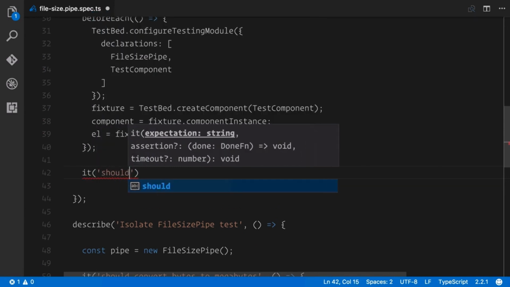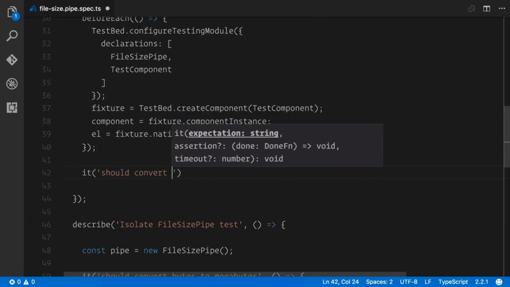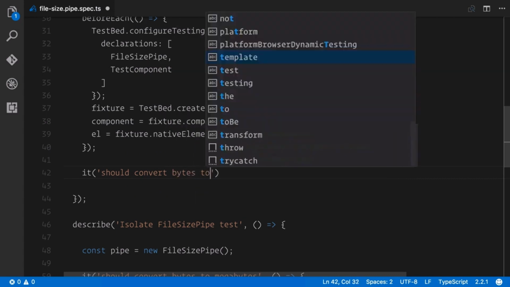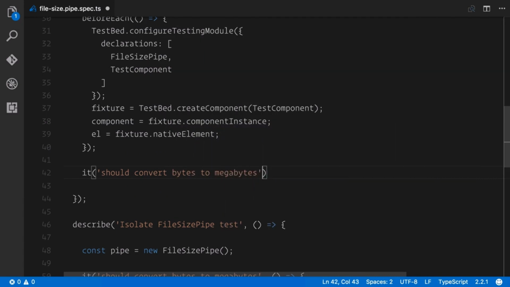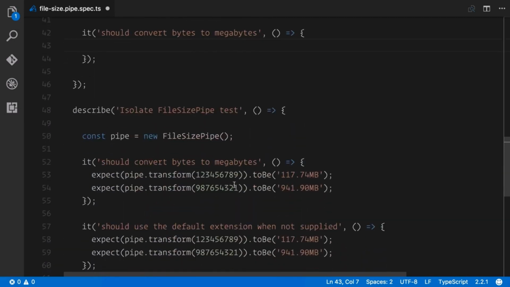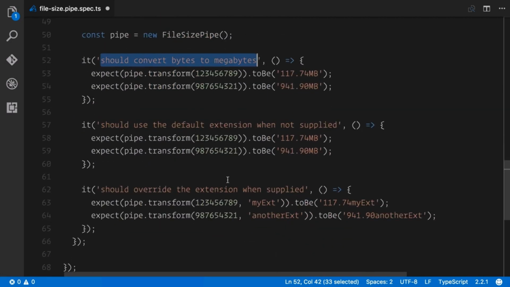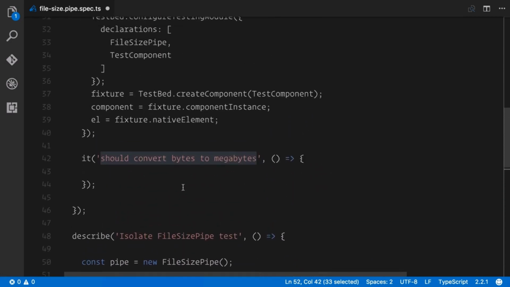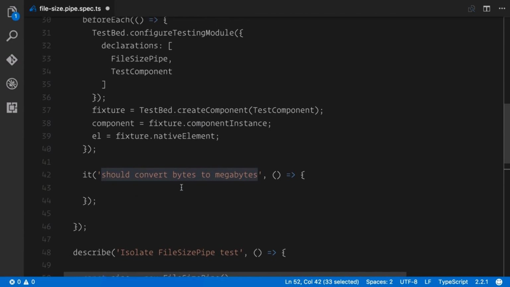So let's go ahead and start writing some tests. We're going to start with it and should convert bytes to megabytes. Now we've already written tests similar to these. We're actually going to reproduce these. So we have it should convert bytes to megabytes, the same as above, and we'll do the same with the other two. However, we're going to use this more integrated approach by actually using a real component.